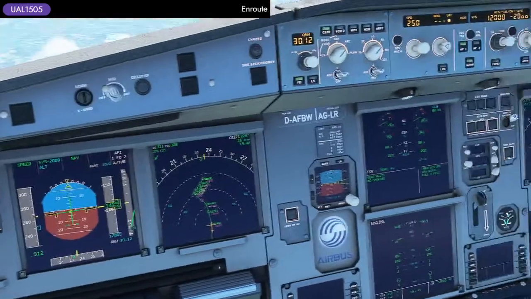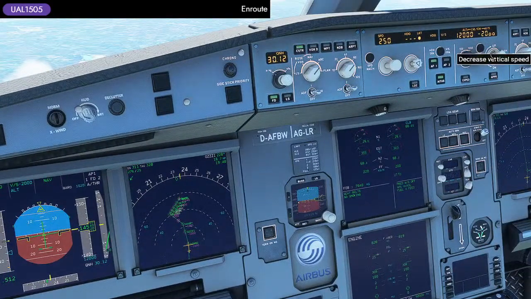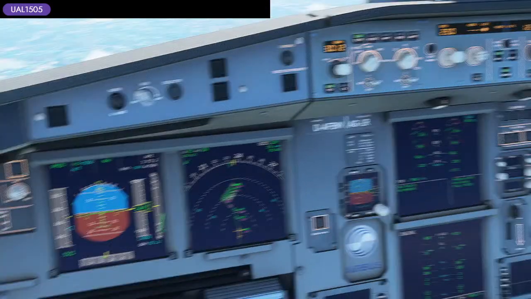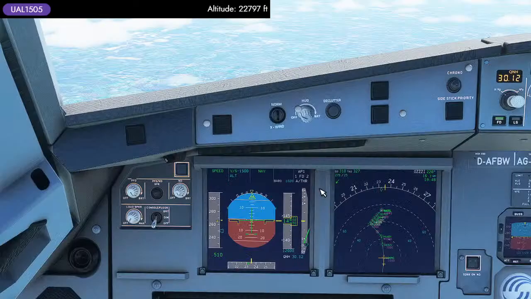Delta 1823, November Tango Lima, cross runway 27 right at Tango, good night. November Tango Lima, cross 27 right at Tango.